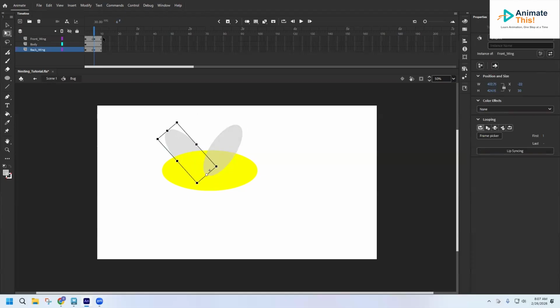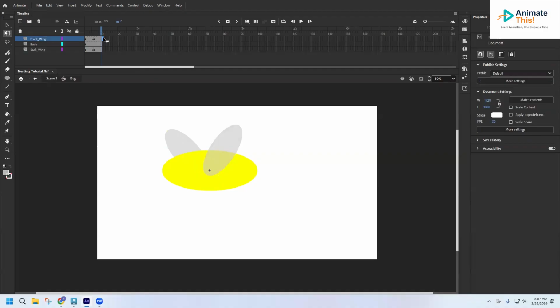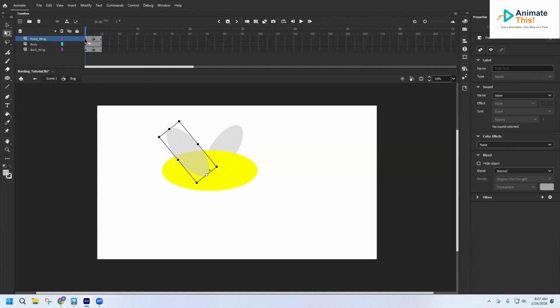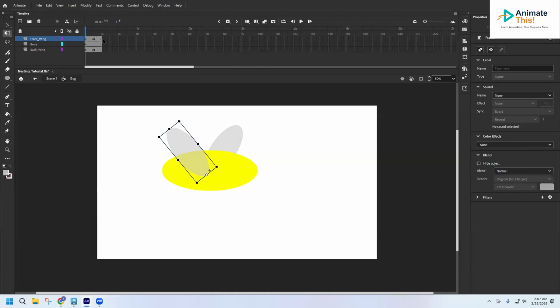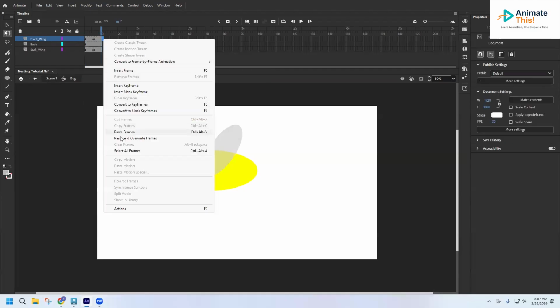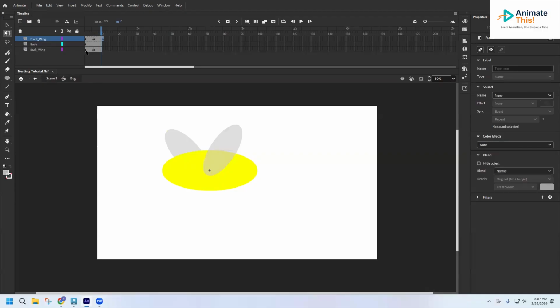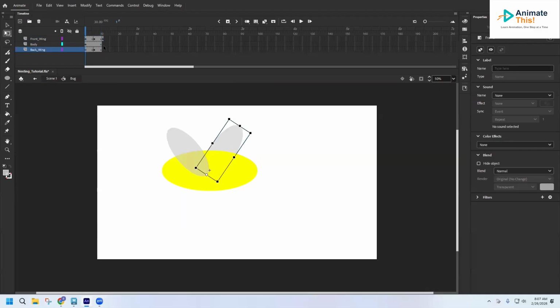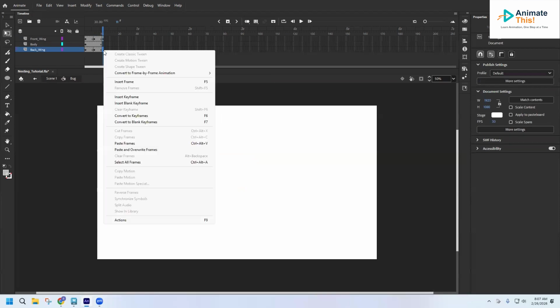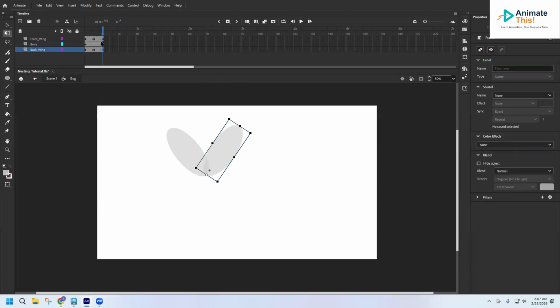Then I'm going to go to, let's do frame 11 actually. I'm going to go to frame 1 for the front wing, right click on that frame and choose copy frame. Then I'm going to go to 11, paste frame. Same thing with the back wing: go to frame 1, right click, copy frame. Go to frame 11, right click, paste frame.